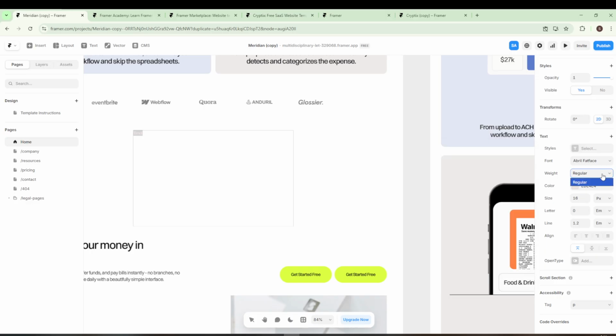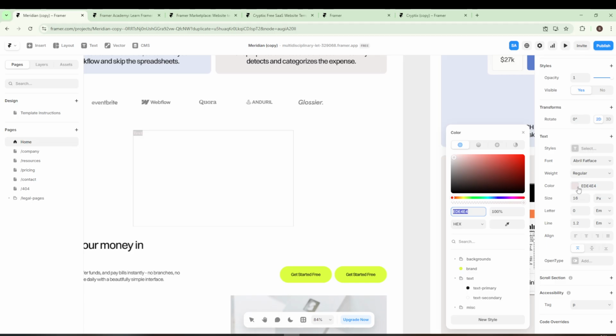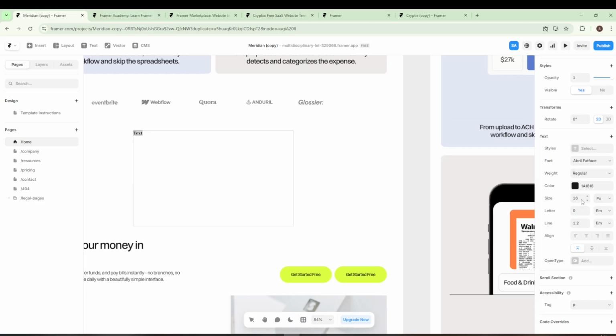Directly under font size, you'll find the letter option. This controls the spacing between individual characters. Adjusting this can enhance readability or create a distinctive stylistic effect.